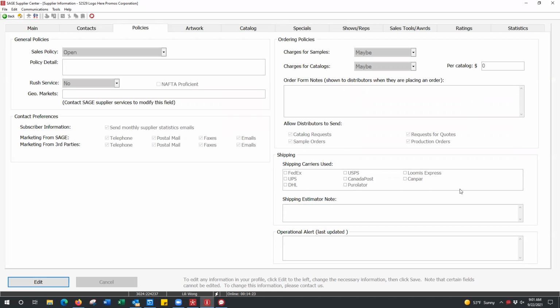So you mean in this policy part, charges for samples, charges for catalogs? Yep, you can put any of that in there. Yeah, if you don't charge for samples, you change it to say no. If you do, you want to put in how you charge for samples.